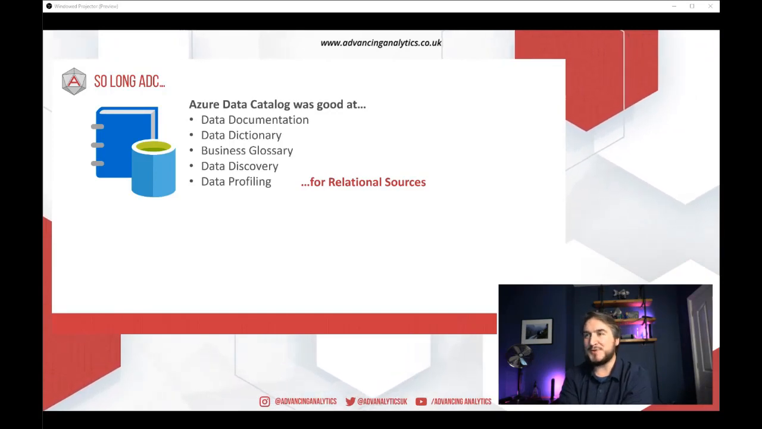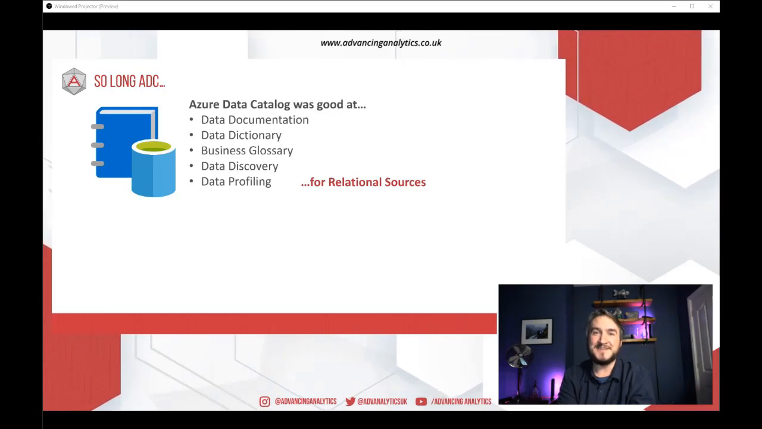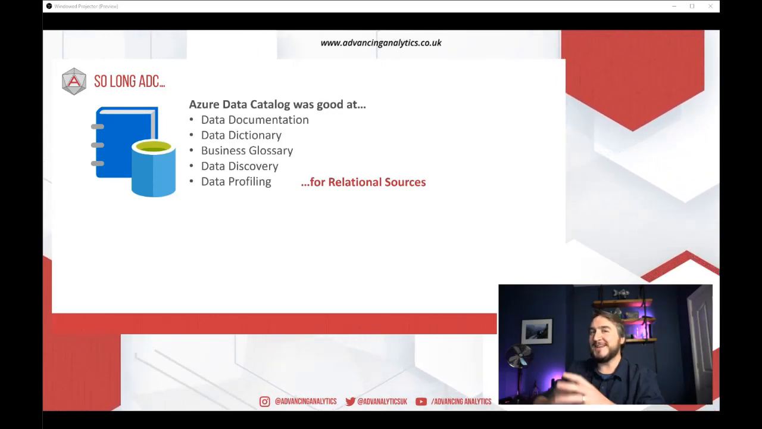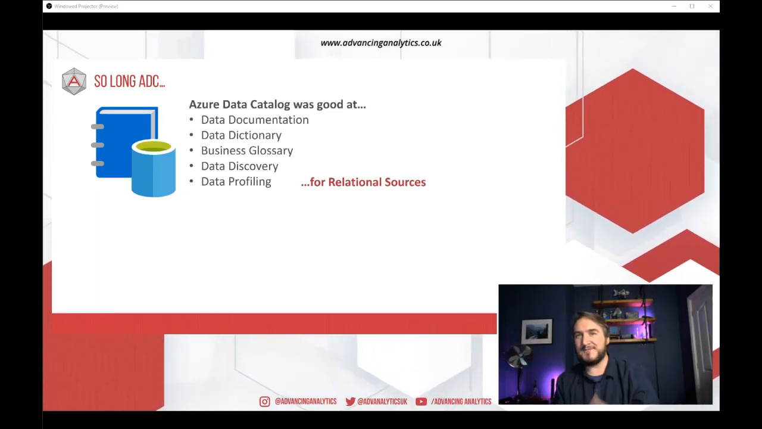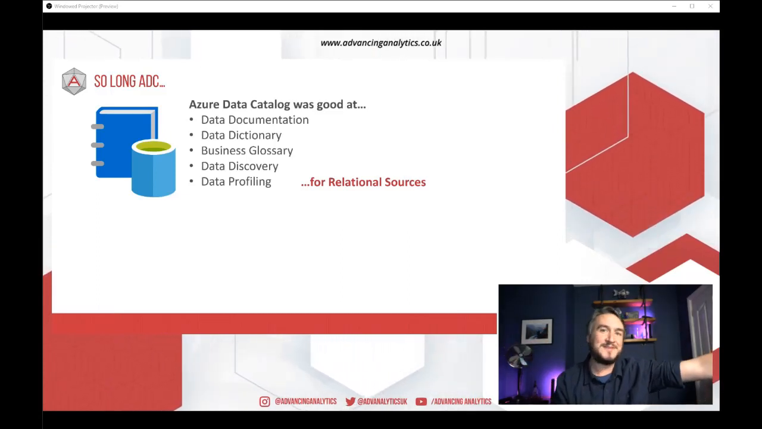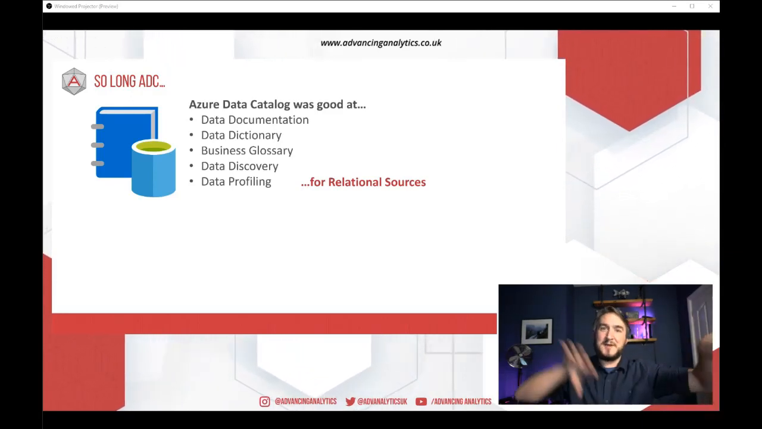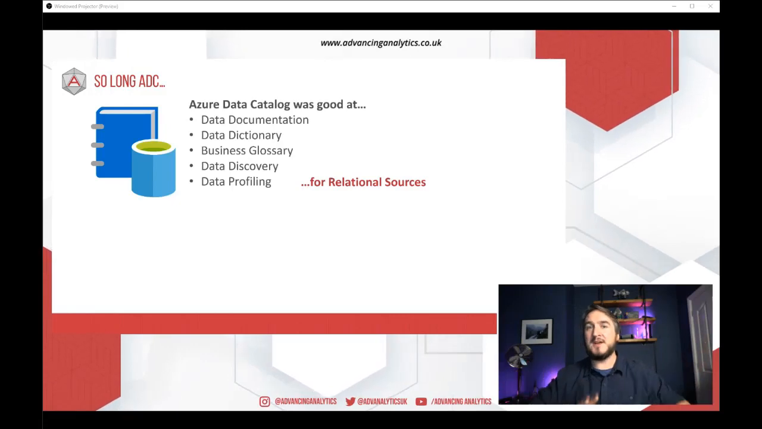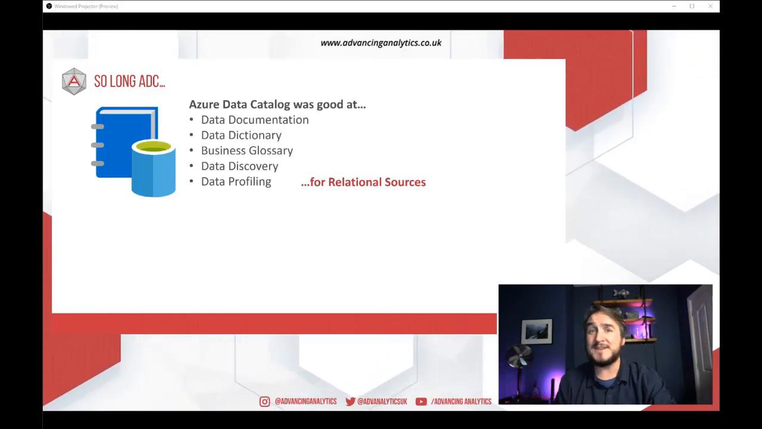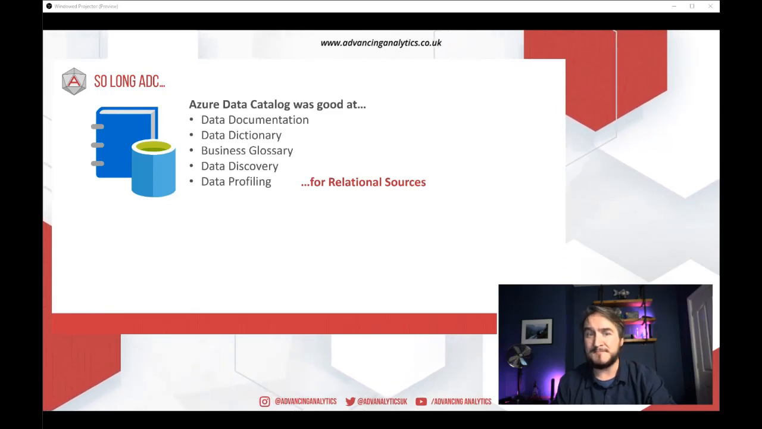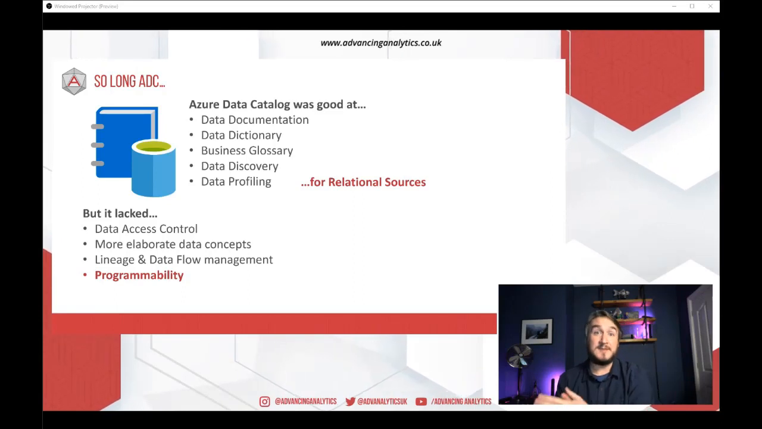And actually, when you talk to a business, when you realize where the majority of data lies in a business, it's not often that like 90% of the data is in relational databases. Actually, it's in flat files, it's in bits of the Power Platform, it's in bits of Power BI, it's in a massive data lake. So all of these other sources weren't really covered very well by Data Catalog. And if you don't see all of your data estate in your data governance tool, it's not a very good data governance tool.